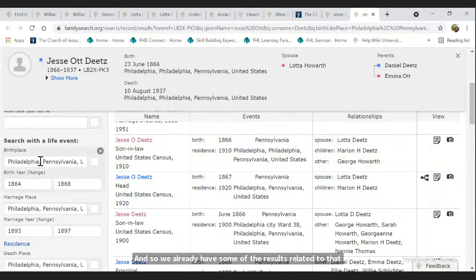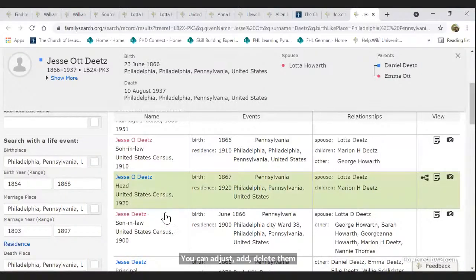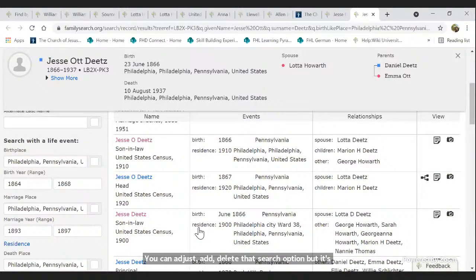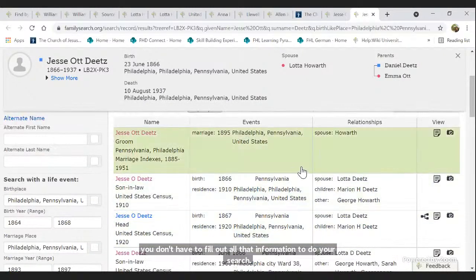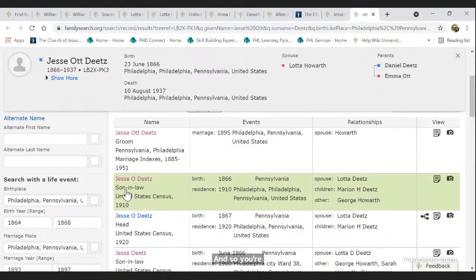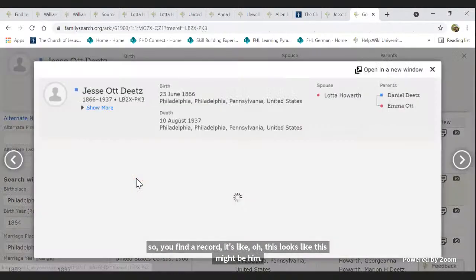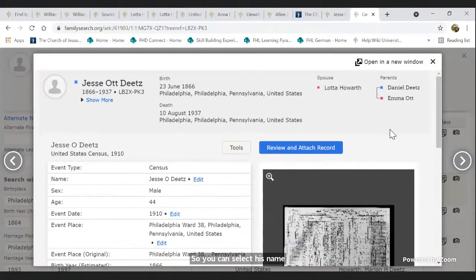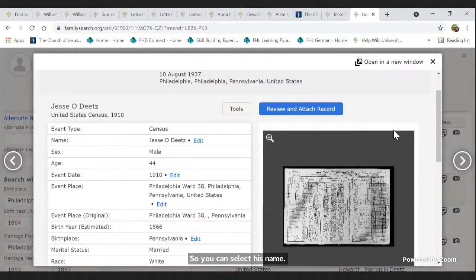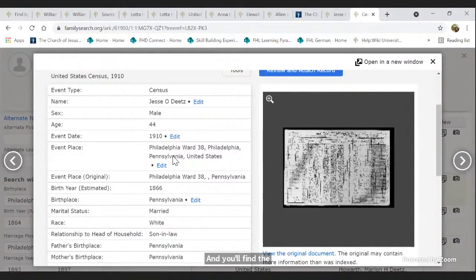You can adjust, add, or delete that search option, but it's just one click, a quick shortcut, so you don't have to fill out all that information to do your search. So you find a record, and it's like, oh, this might be him. You can select his name, and you'll see the indexed information.